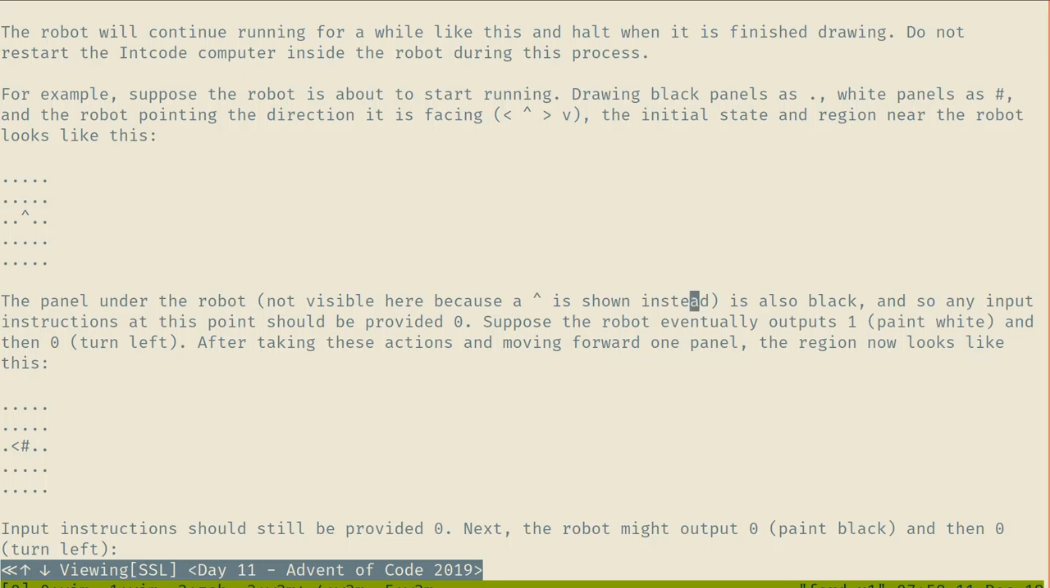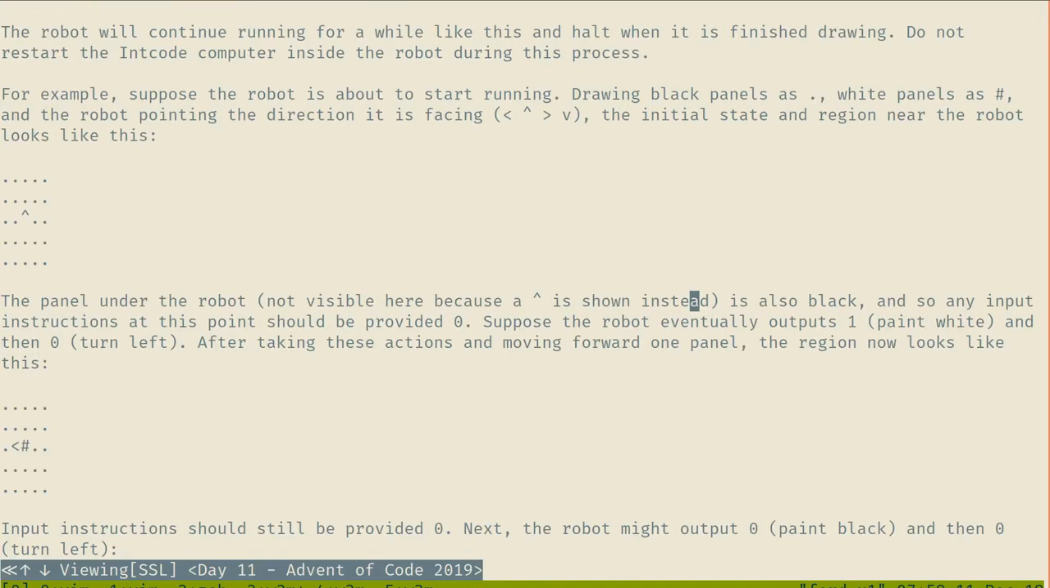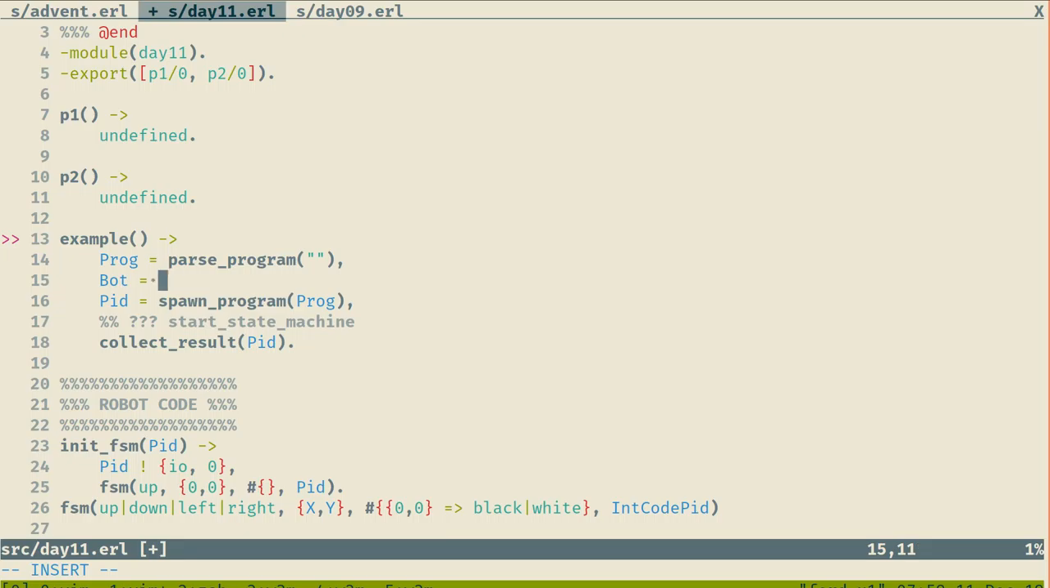So I start, I should start by giving it, for the robot, so I'm going to need the robot PID, actually, because I need to communicate with it. Just going to track the PID. This is technically the robot, so it should be the IntCode PID. So for the IntCode PID, I should send it the IO instruction of 0, I think is what they told me. This is how I initialize it. Input should be provided 0. Okay. Suppose the robot eventually outputs 1, which I will get in this. Actually, I will probably need to also, the bot is also going to need to be spawned here. I will need a new program for the robot, and they're going to communicate with each other.